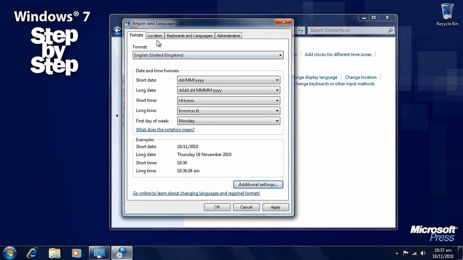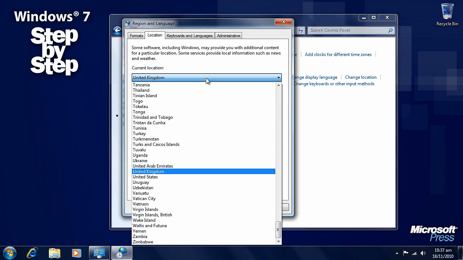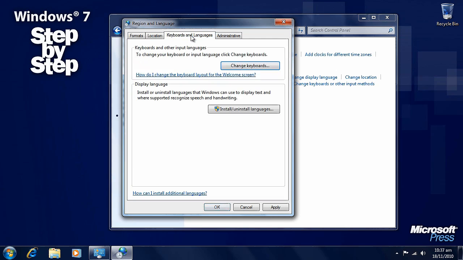So you also have a location tab along the top, and here you can change your current location if you're travelling around the world. You can change your keyboards as well. Let's have a look at this.